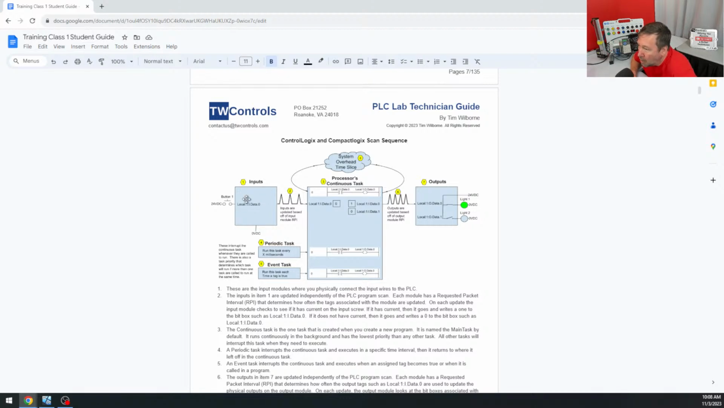And then our inputs are actually updated asynchronously, or not in sync with this continuous task, based on what we call an RPI. And our outputs are also updated based on an RPI. This RPI will be different for every module, and this is what's making what we feel is an erratic outcome happen.